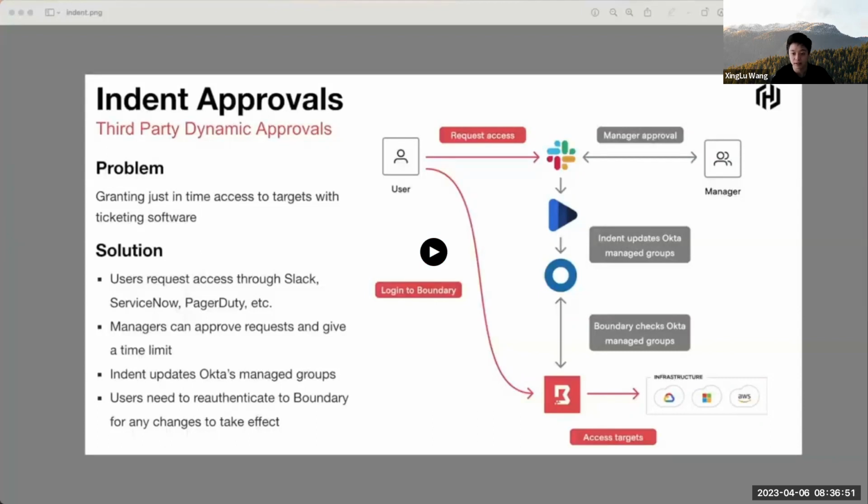I do also want to point out a second way that this kind of approvals workflow can be done, and that's through Boundary's API. And that's just using some external service that you want to use. For example, I've seen an integration with ServiceNow where they wrote their own API workflow to work with Boundary to do the specific triggers and allow users access to specific resources at a time.